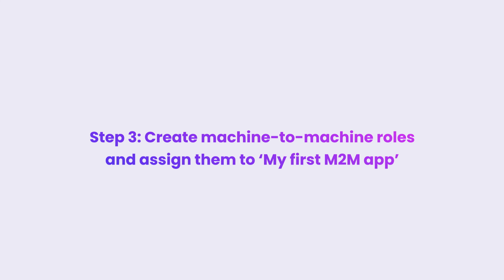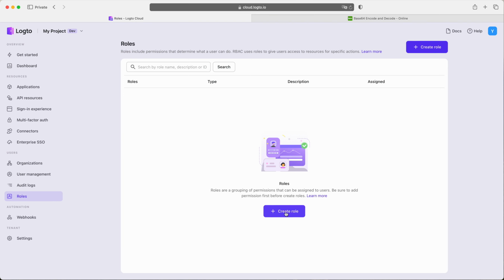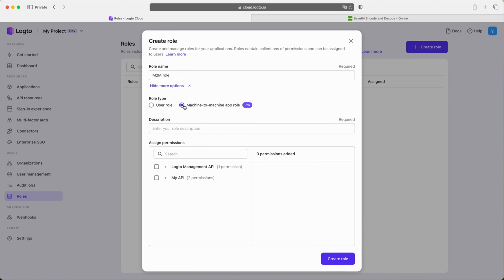After defining permissions for our API, we need to assign the appropriate permissions to the machine-to-machine app through roles. We navigate to the Roles tab and click the Create Role button. We then enter the role name, role description, and select the role type as machine-to-machine app role. Note that user roles cannot be used for machine-to-machine apps.